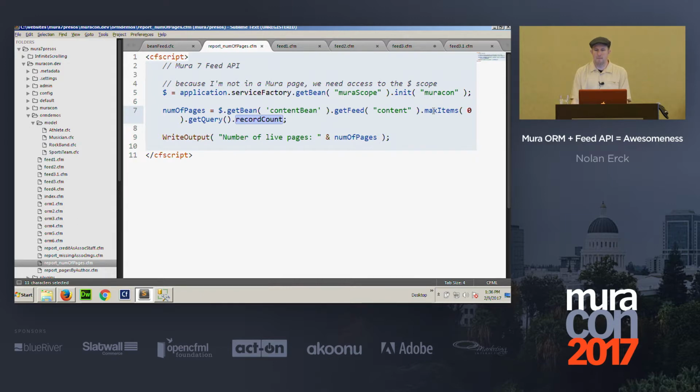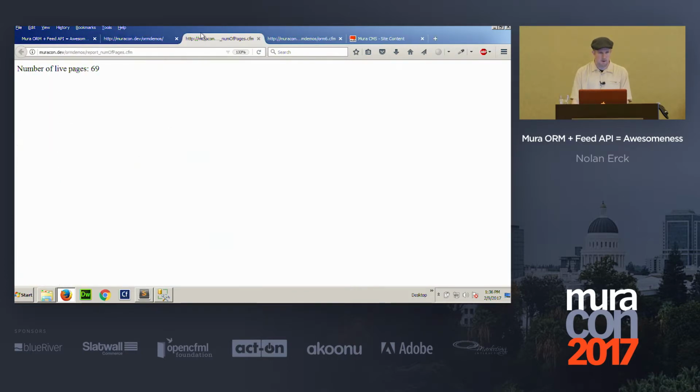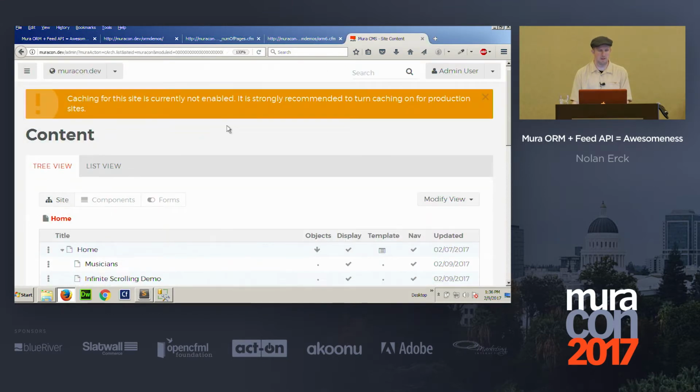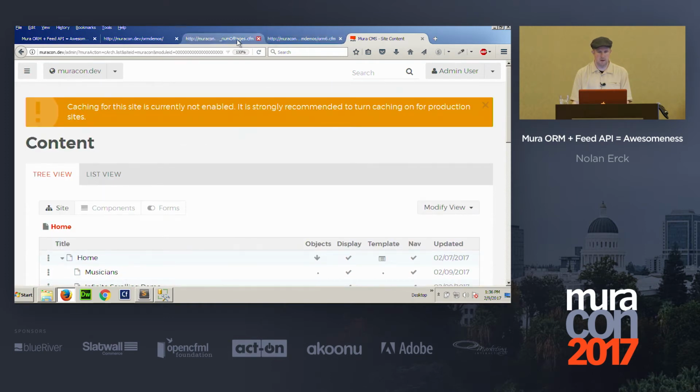get me all the items. I've got max items set to 0, just so that it doesn't do any pagination behind the scenes. I'll touch bases on that in a little bit. Return a number of records, and you can see in this case, I've got, how many pages do I have in my site? Run it, and I've got 69 pages total in the site currently live. And here's my site with some demo stuff in it that we'll take a look at in a little bit.